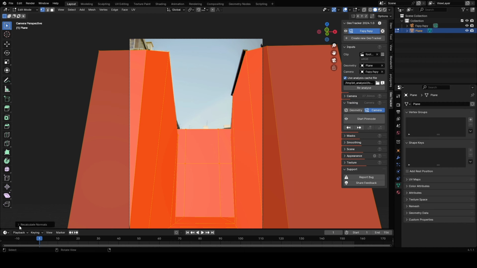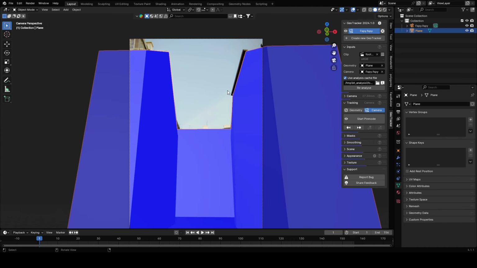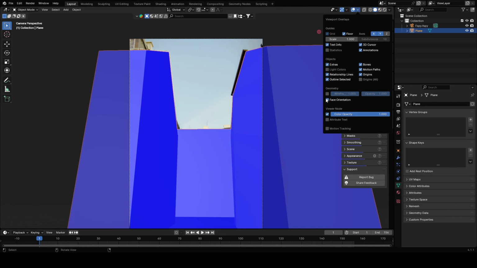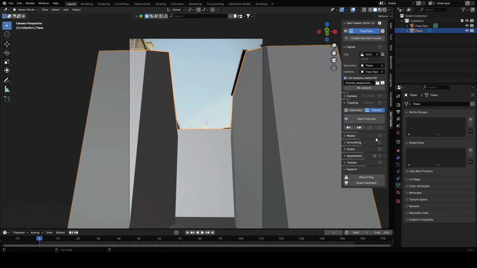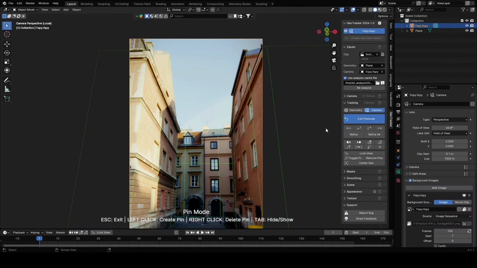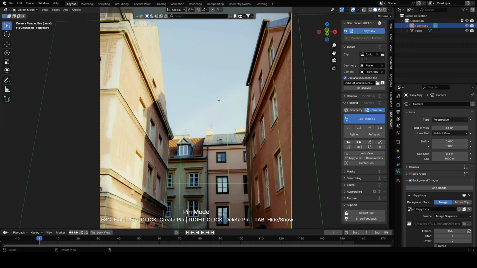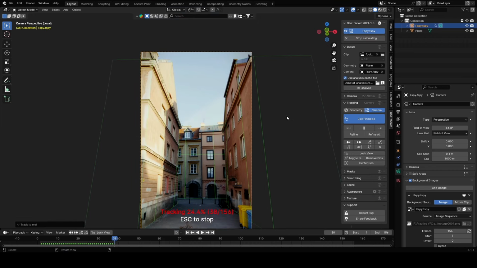So I'm going to recalculate it, Control N. I'm going to press Control N, and then here inside. So now we have a correct face orientation. And then if we start it, you can see everything is working fine here. So I'm going to track it.